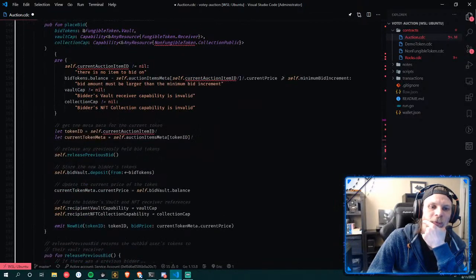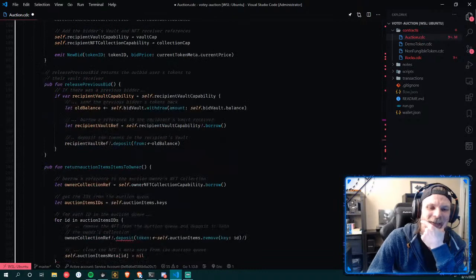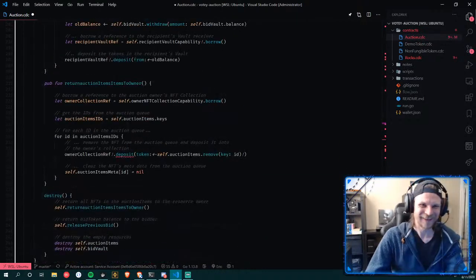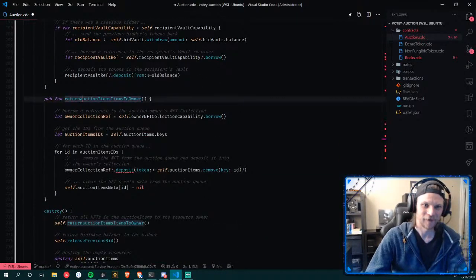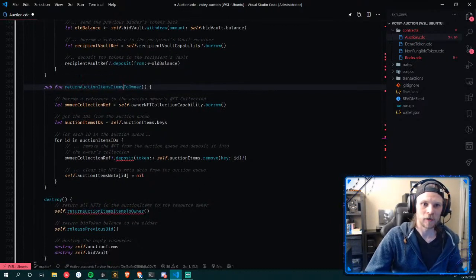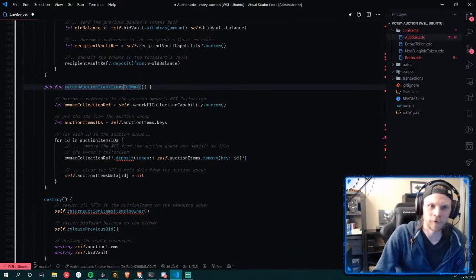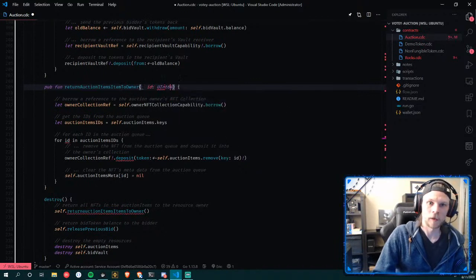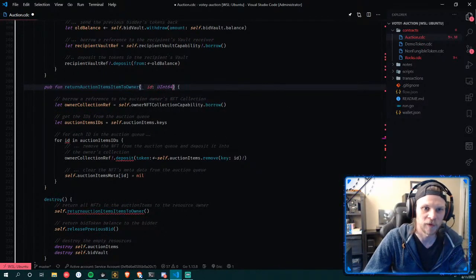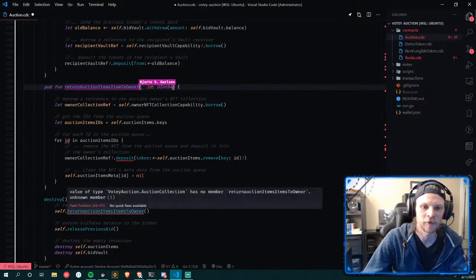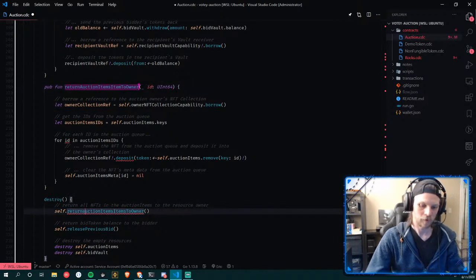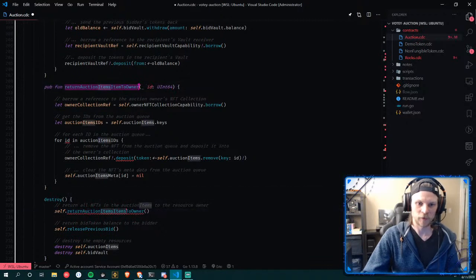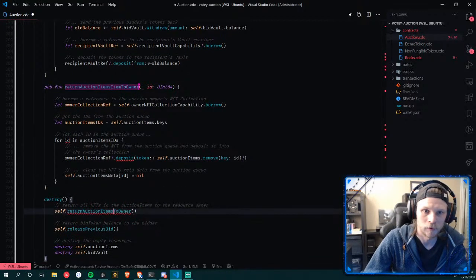I'm not taking your scroll, am I? No. Okay, fine. Just keep scrolling. So I think instead of return auction items to owner, we should just have a return auction item to owner with the ID, right? Do you have that method? No, I had return auction items, but that was all of them, right? So we just want the one. Yeah. So get the capability. We don't need the keys.